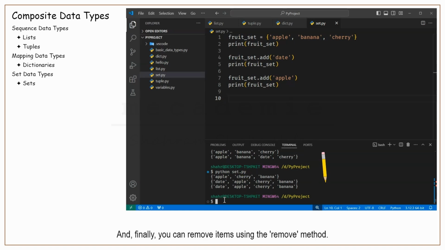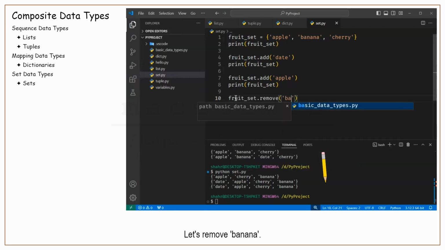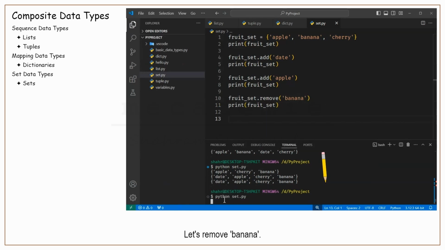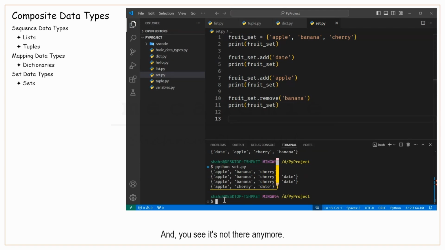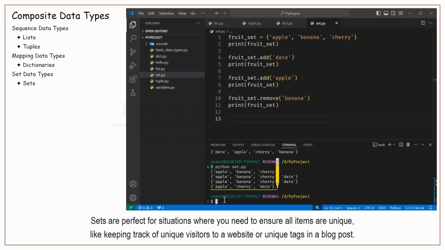And finally, you can remove items using the remove method. Let's remove banana. And you see it's not there anymore. Sets are perfect for situations where you need to ensure all items are unique, like keeping track of unique visitors to a website or unique tags in a blog post.